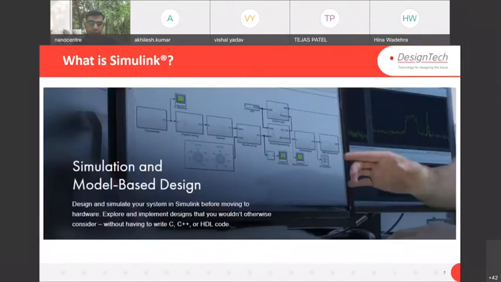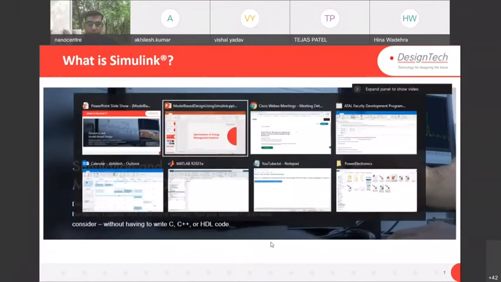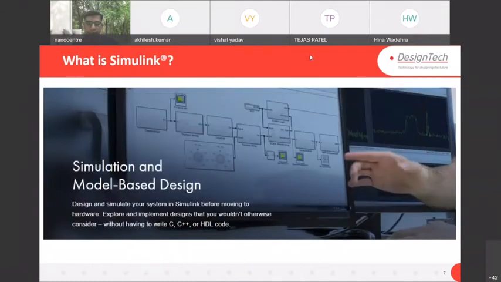Okay, I am going to use Simulink. So I have a question from your side. How many of you have used Simulink? You can just write in the chat box. If you have used it, you can write yes, or if you haven't used it, you can write no. Okay, many of you have used Simulink. That's good. Okay, fine.